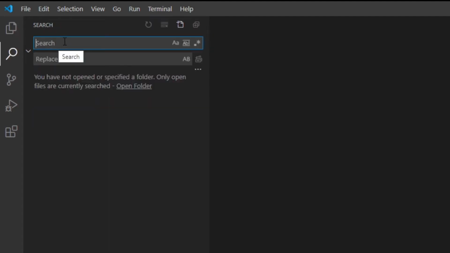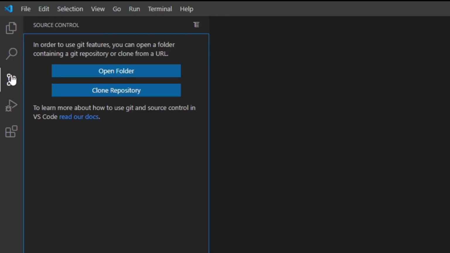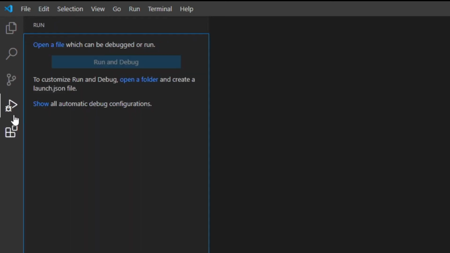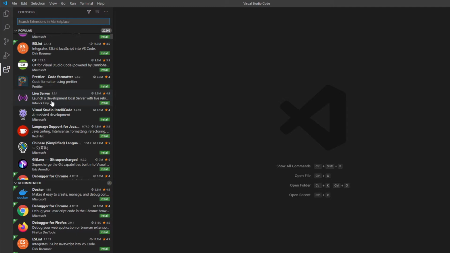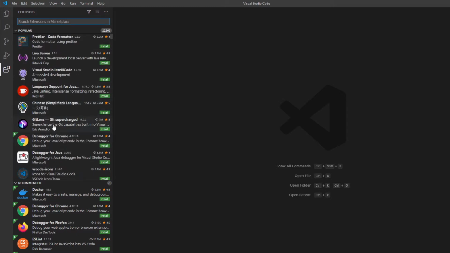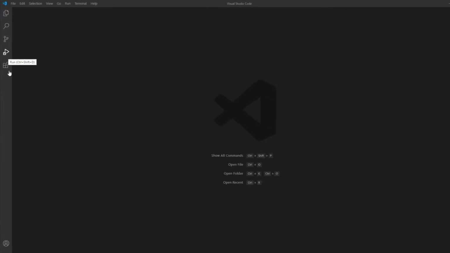Here you can search for things inside your files. Here you've got support from the source control. Could be Git, could be anything. Something to run your code and debug it. And then the extensions. Extensions allow you to actually implement things that are not by default on Visual Studio Code. In this case, support for Python, C, C++, and then other things like server and stuff like that. I'm gonna make a video just on this because there are so many and there are loads of really interesting ones.